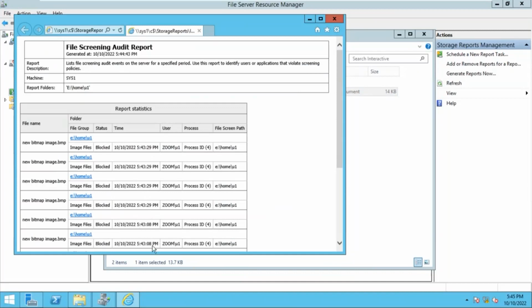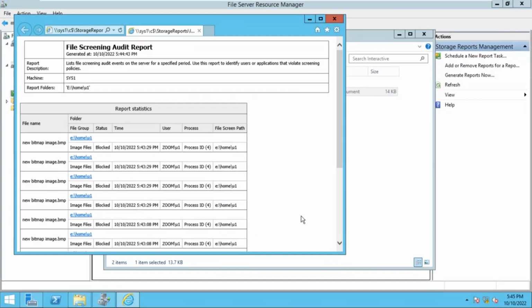2 violations done. This is one. Which type of violation here? Bit image file. For which user? U1, because it was blocked. But he tried to create this several times. I hope you understood this concept. Is it clear? How to allocate the space, how to restrict a particular file, and once it is done, if a user tries to create it, you can generate the report and check it. So this is how you can work on the FSRM.